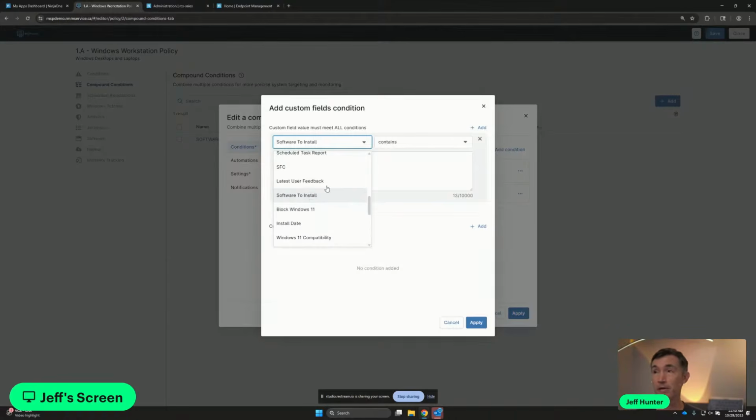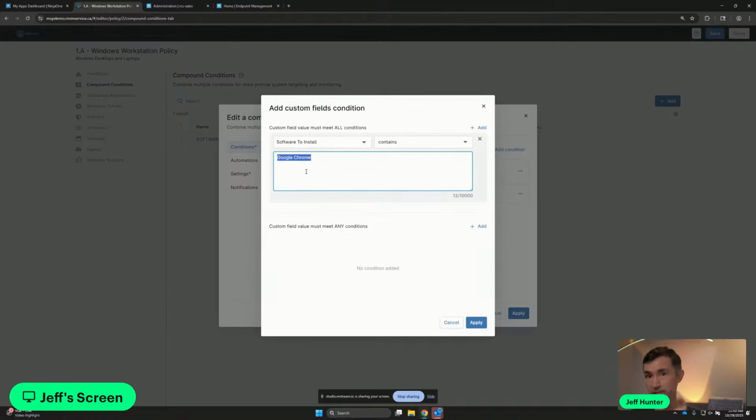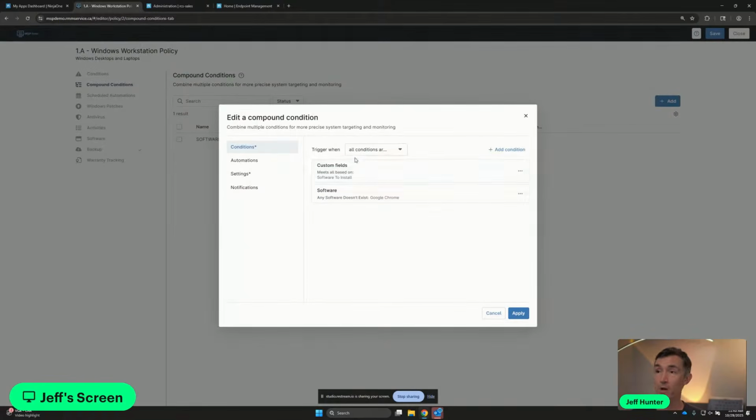And all I need to do is go and import via the API or make that change. And now that organization will have this particular condition here valid. We can see Google Chrome is actually in those custom fields. And so what this would do is it would say, hey, our very first compound condition here is valid.